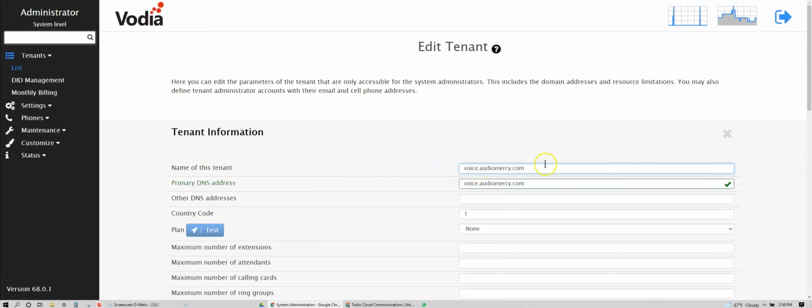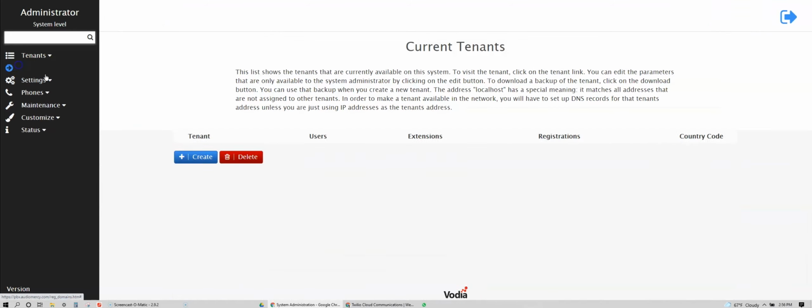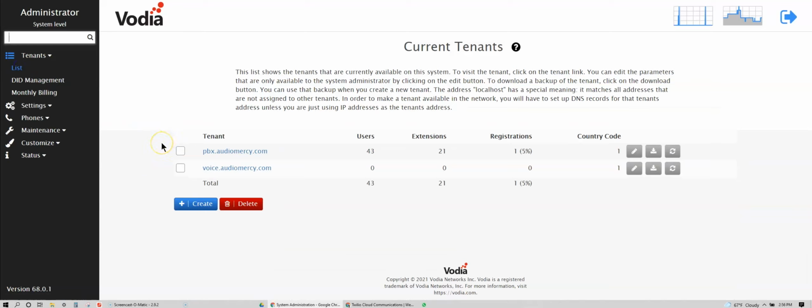I'm just going to copy this here for a little bit of clarity. You can name this whatever you want. I usually just name it the FQDN that I've created just for my peace of mind. And that's how you create a Let's Encrypt certificate for your Vodia PBX.